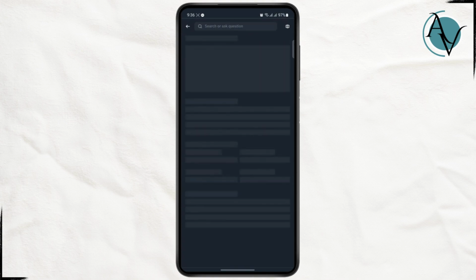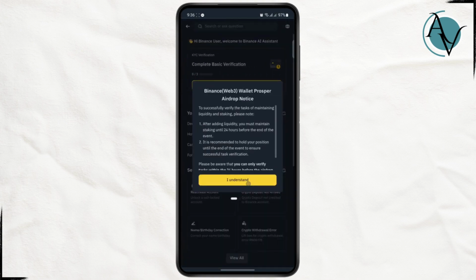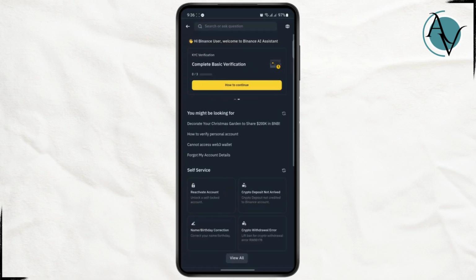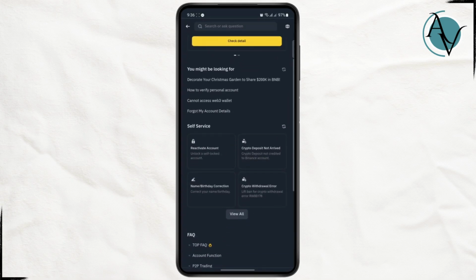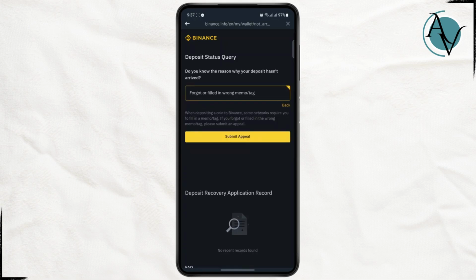And right here, you will have to select your problem. So tap on I understand. And here under self-service, you'll see this option, crypto deposit not arrived. Tap right there. So let's say if you have entered a wrong memo or a tag, you are just going to choose the first option right here and submit this appeal.